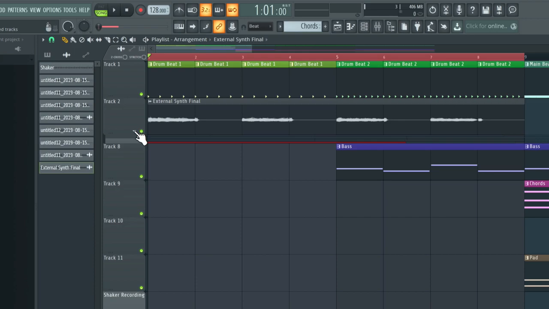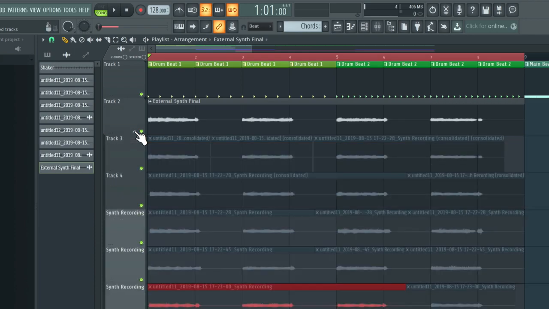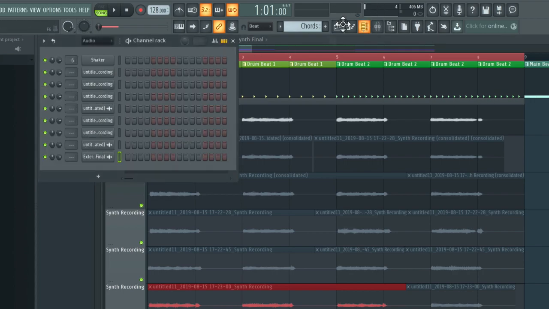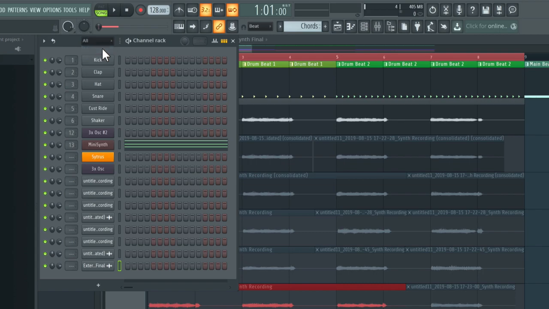Okay, so what I'm going to do now, because I know I'm happy with the synth and I won't need to go back and use these previous takes again, I'm just going to delete them because at the moment you can see it's taking up a lot of space in the pattern picker. And also in the channel rack, it's taking up loads of space and it can be a bit confusing. Right now, the channel rack is on audio. So if we click on this drop down box here, we can change this to all. So now we see all of our parts.